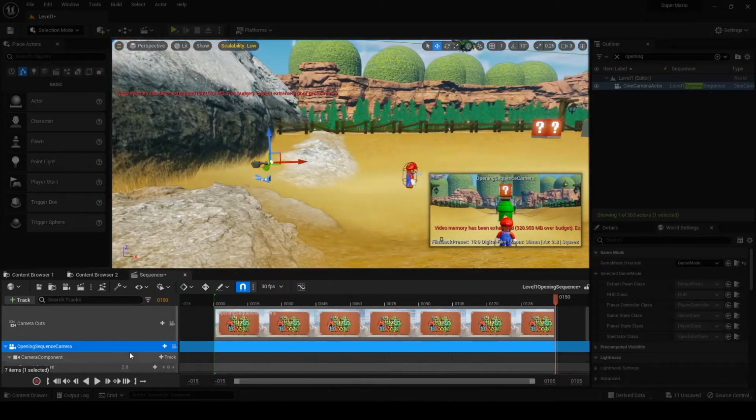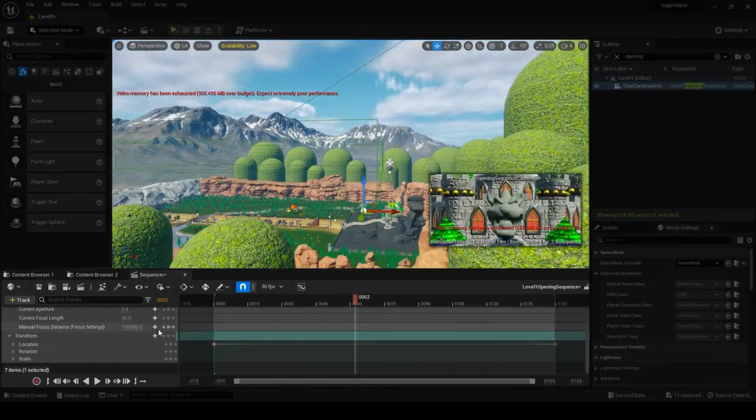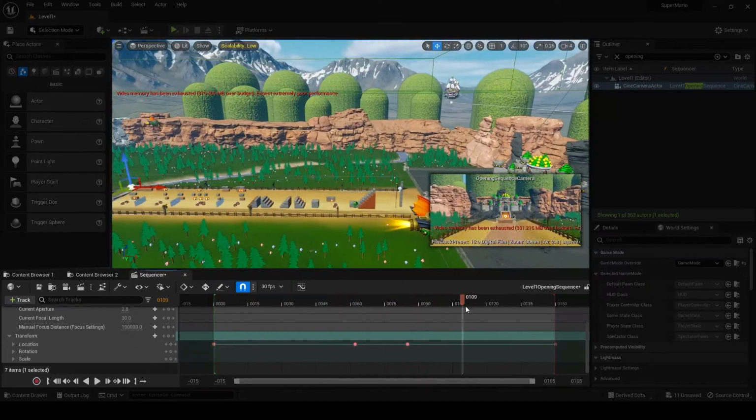The last thing I added to the game was a simple opening cutscene which shows the game logo, level title, and then smoothly travels across the map to the player camera.